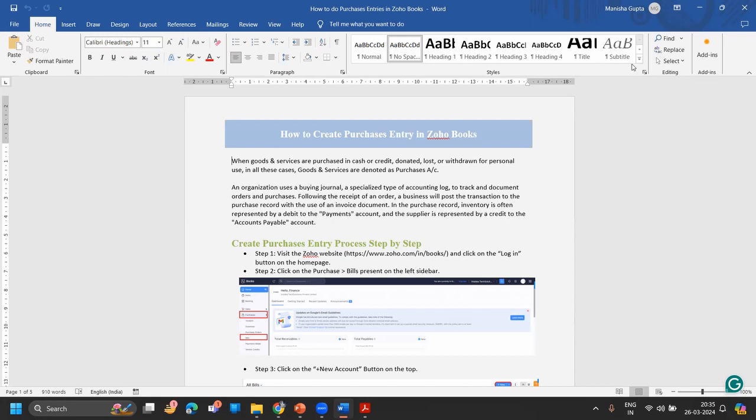So I hope you have understood what is purchase and what is a purchase invoice, and this purchase entry we will maintain in an accounting book under the purchase account. So let's move into Zoho and see how to do the purchase entry.